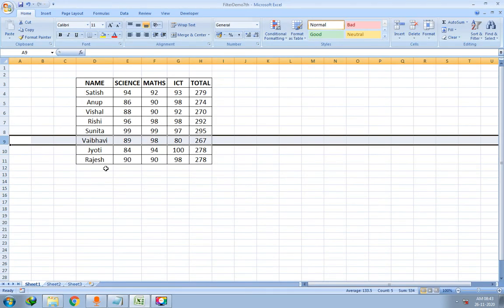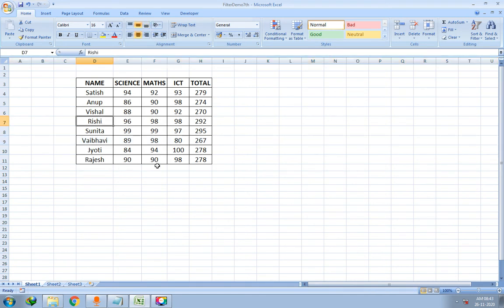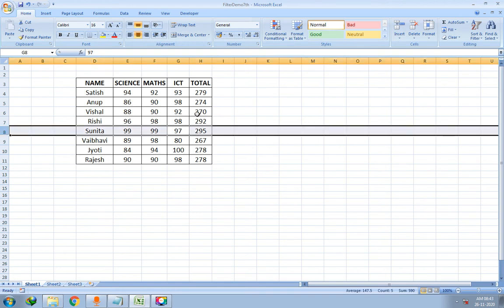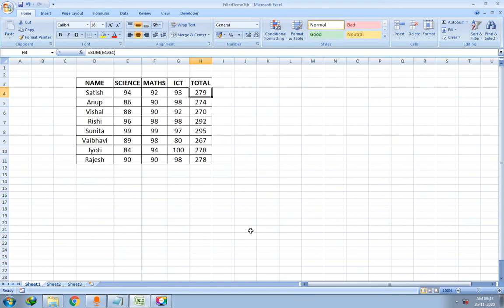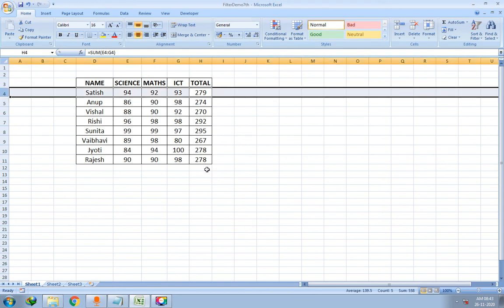Or there is another way, press shift and space bar. So I will press shift and I will press space bar. Okay, let me select the data first. So this is the data, shift space bar. So entire row will be selected. Now I have selected this, shift space bar. Okay, so shift plus space bar is used to select the entire row. Remember, shift plus space bar.